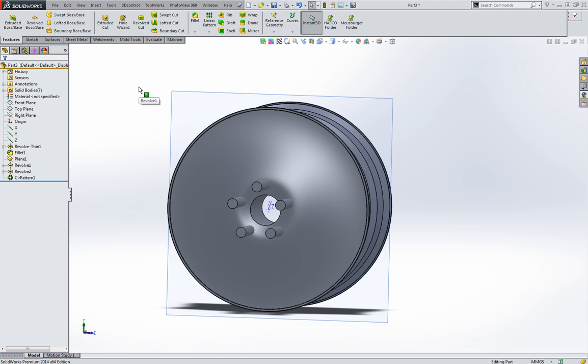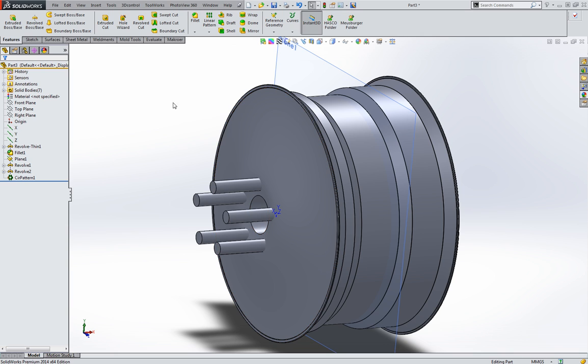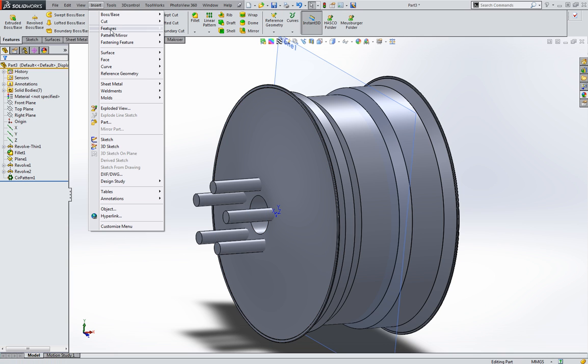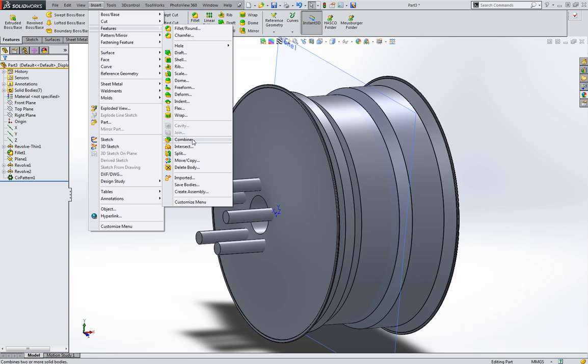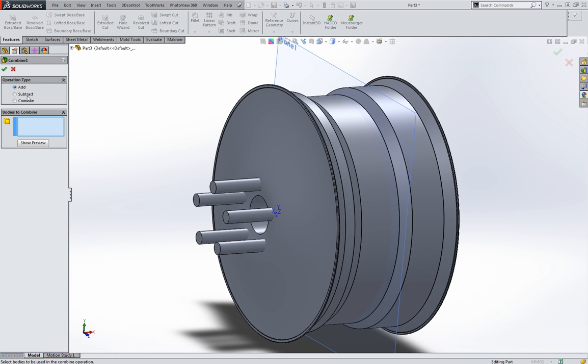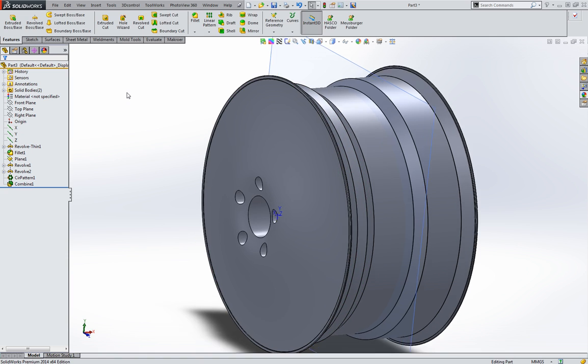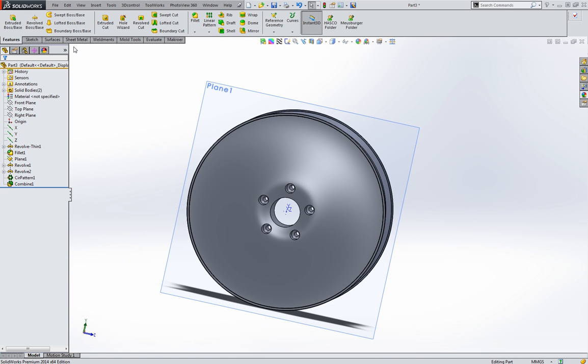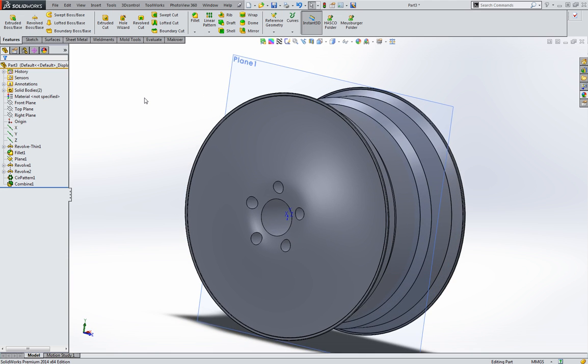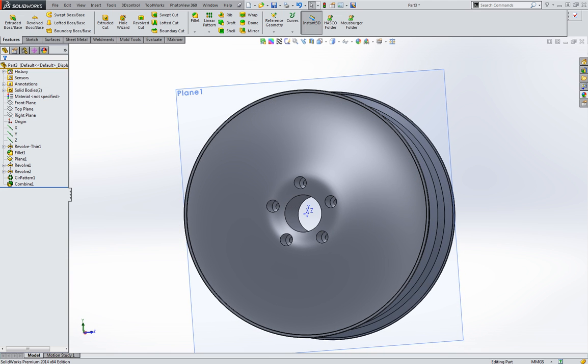Now we will extract these holes. So go to Insert, go to Features, and choose the Combine feature. Now in Operation type, choose Subtract, and in your main body, choose this one. And in the bodies to subtract, choose these 5 bolts, and click OK to accept. Now we could have made this as a revolve cut, but I would have liked to show you how to do it with the Combine feature, so this is why I'm doing it in this way.